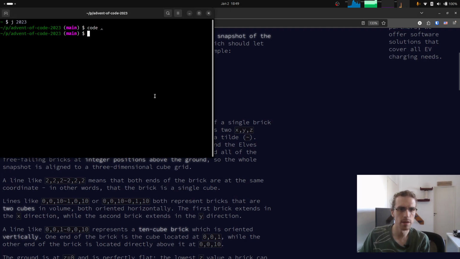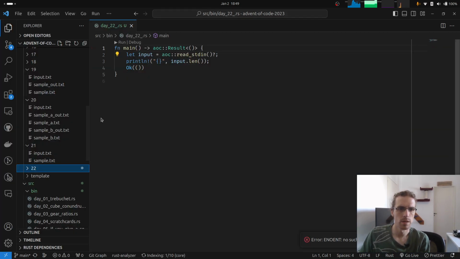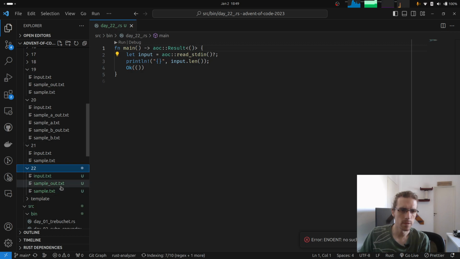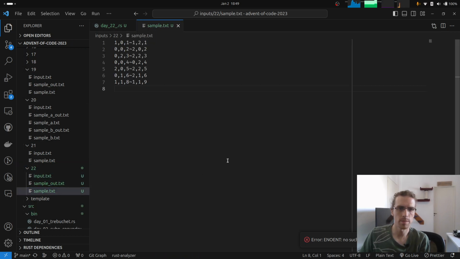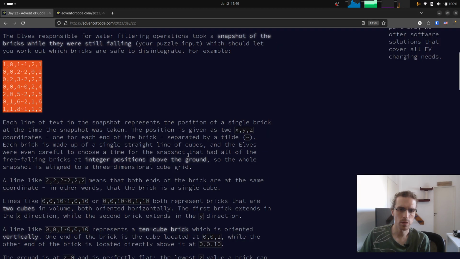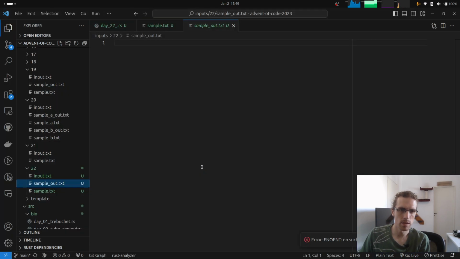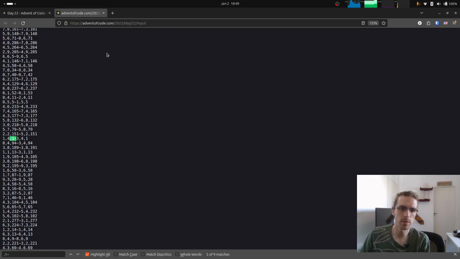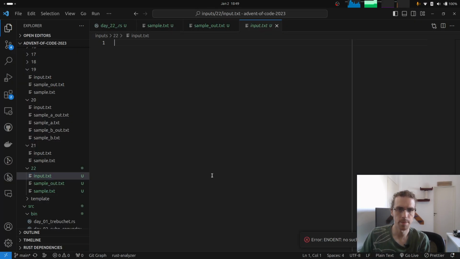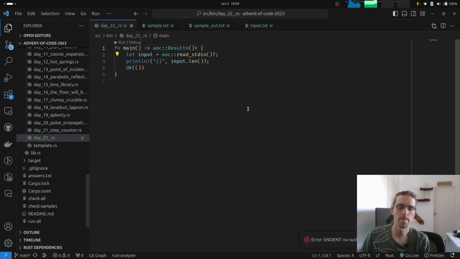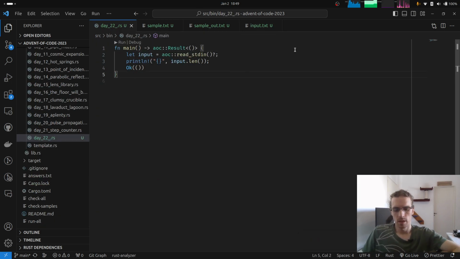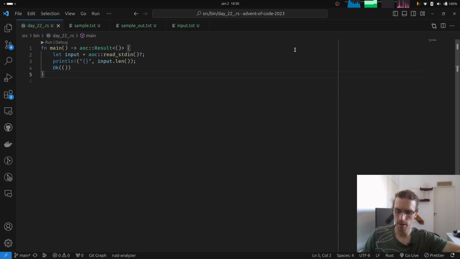So this is day 22, and we are going to have this input as the sample. Triple click. This is the sample. The output was 5, I think. Yes, so the expected output for the sample is 5, and the actual input is this thing. Okay. So, how do we go about this?